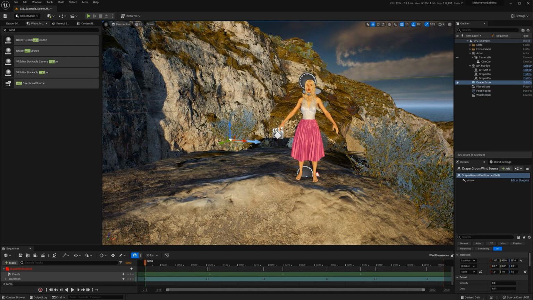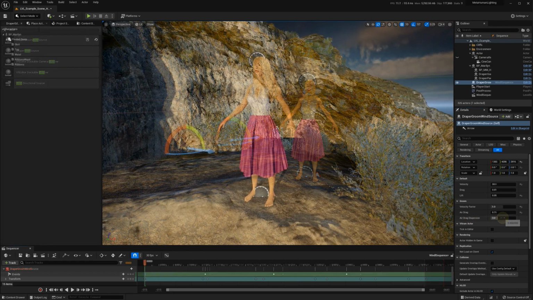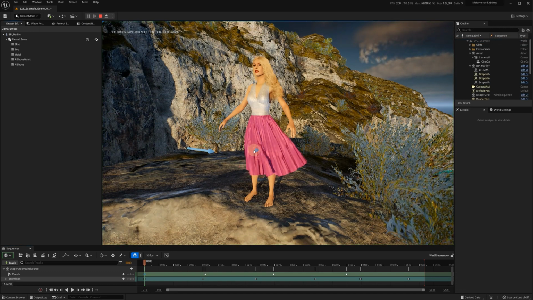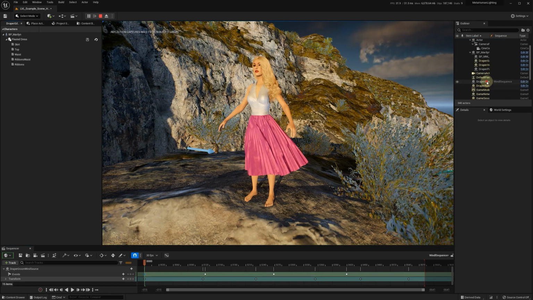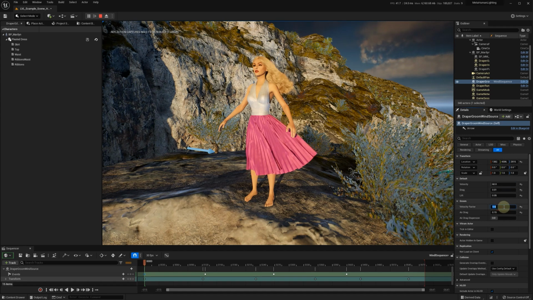Similarly to the previous version, you can control the wind direction with the gizmo. In this version, we've added separate air drag and air drag dispersion to control the groom hair wind effect. Let's click play and adjust the wind parameters and direction at runtime. Since each garment and hairstyle are different, you'll need to tune these parameters accordingly for your character.